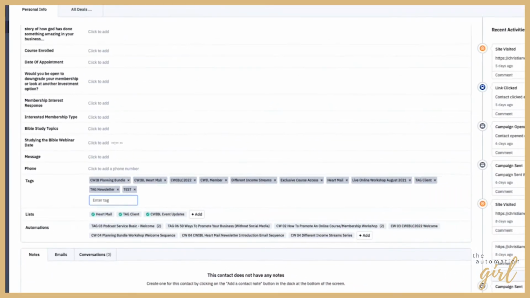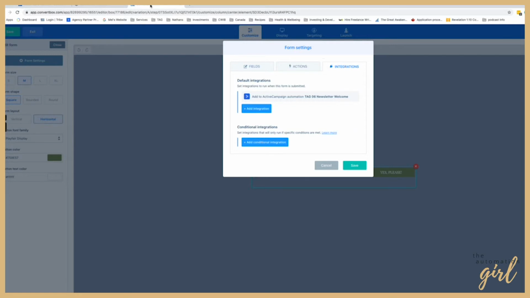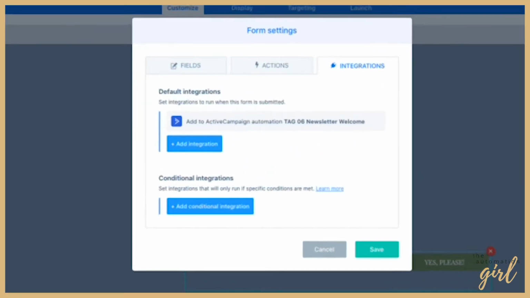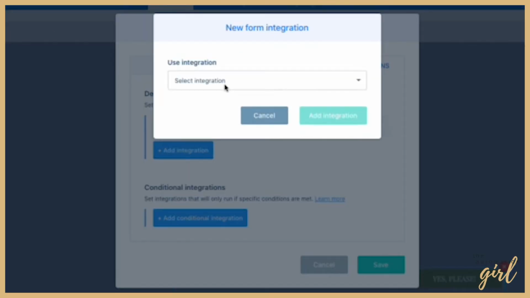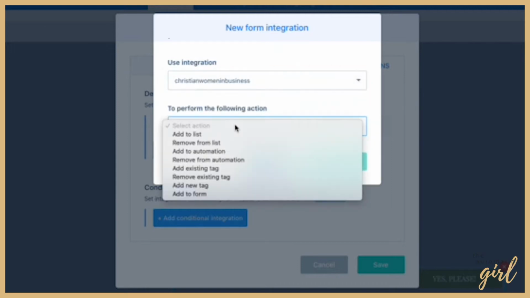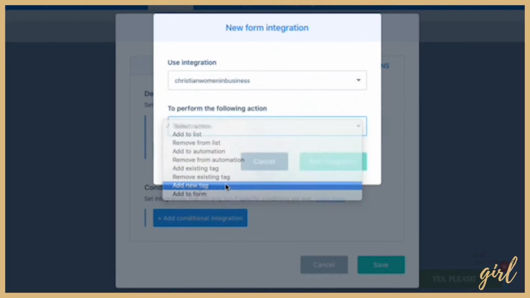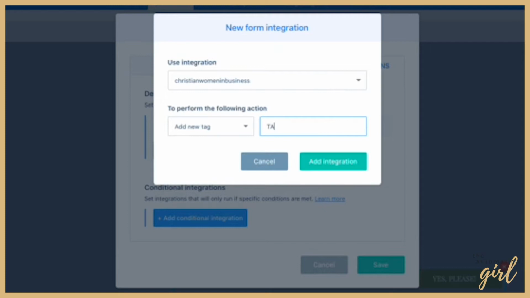We're all about automation. And then the third way is if you're using a tool, for example, like ConvertBox. I've already told ConvertBox that I want to add this new person through when they fill out this opt-in form to my ActiveCampaign into a list. So next, I'm going to tell it that I want to add a new tag, and it could be newsletter.